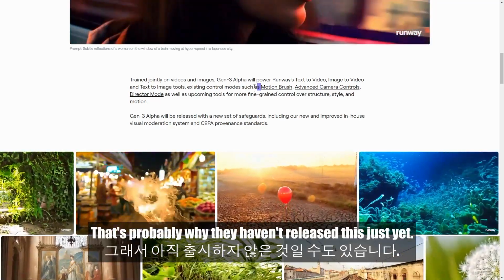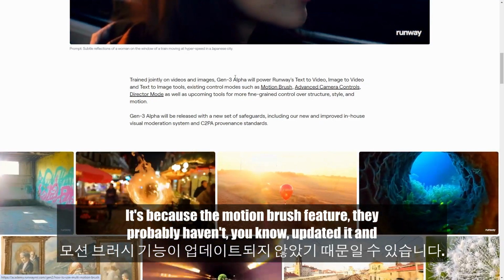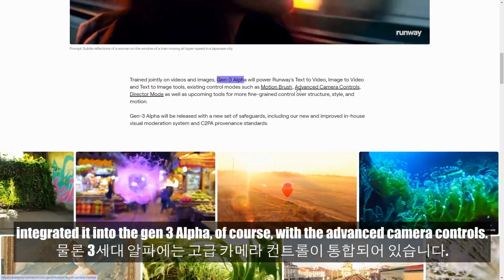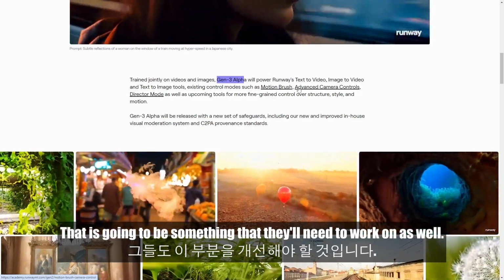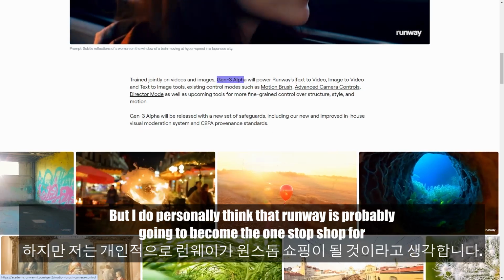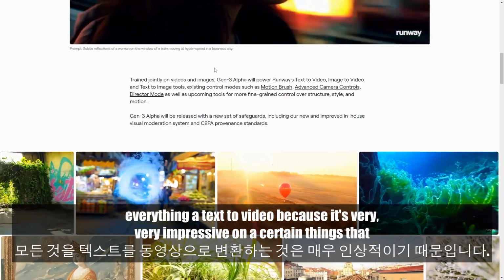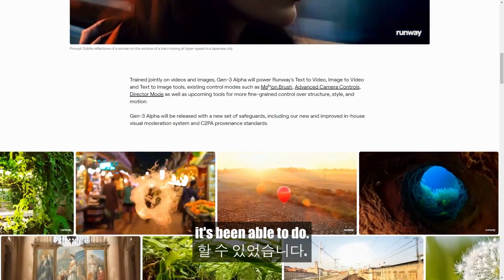That's probably why they haven't released this just yet, is because the motion brush feature, they probably haven't updated it and integrated it into the Gen 3 Alpha. Of course, with the advanced camera controls, that is going to be something that they'll need to work on as well. But I do personally think that Runway is probably going to become the one-stop shop for everything text to video, because it's very, very impressive on certain things that it's been able to do.